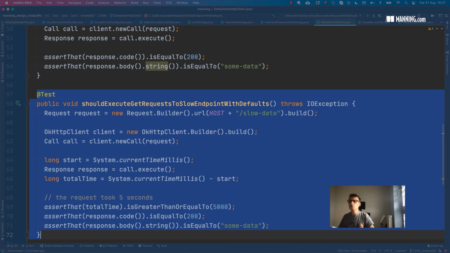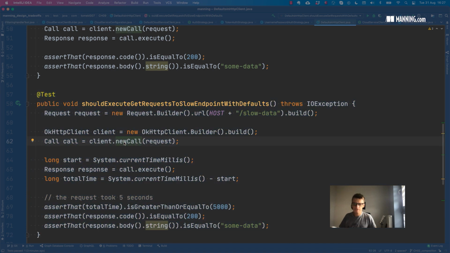We will execute this query using the same logic, but we will measure the time it takes to execute the HTTP request. But this time we are executing a request to the slow data endpoint. So we are starting our timer before the call to execute, and after that we are calculating the total time.